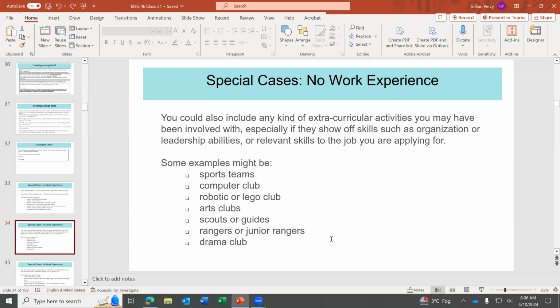The other thing you can look at if you have no work experience is what kind of extracurricular activities have you been involved with at school? That might be things like sports teams, computer club, robotic or Lego club, arts clubs. Maybe you were involved in scouts and guides, rangers or junior rangers, drama club. All those different types of clubs and activities show off different skills. Like sports teams often have a lot of leadership. Computer club might have a lot of problem solving abilities. Those kind of things can be very relevant to a job, even if they're not doing the exact same activity.